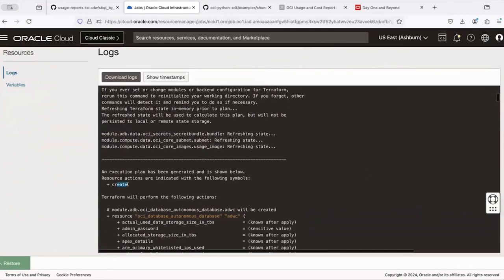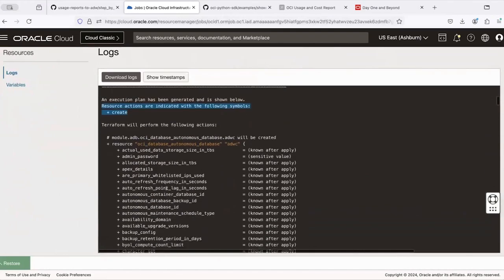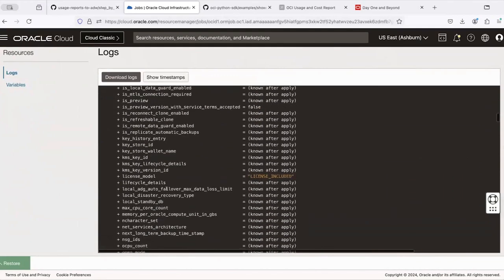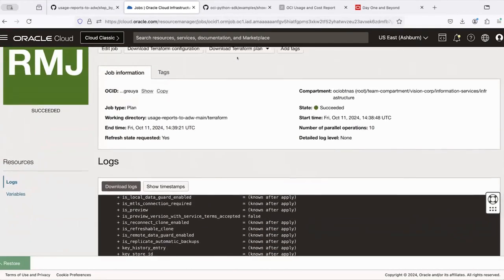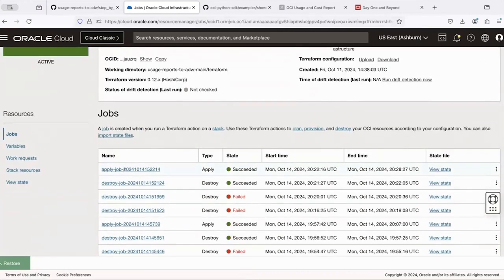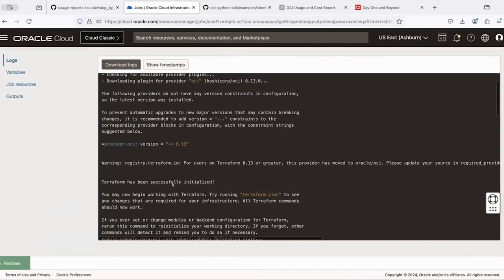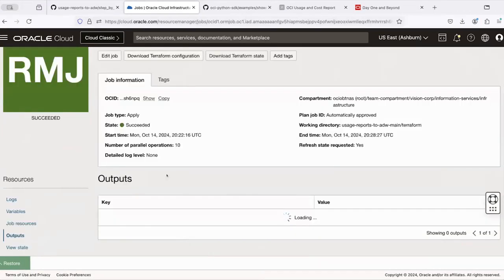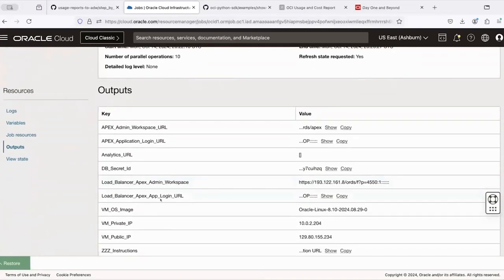You can see all the different resources it will create. So yeah, you can view that beforehand. I recommend doing that. And then we went ahead and applied the job. From there, it provided several different outputs. Where we logged in was this load balancer Apex URL.